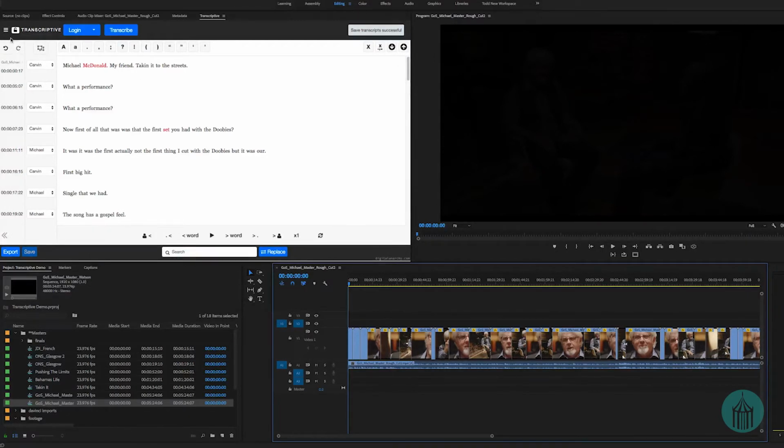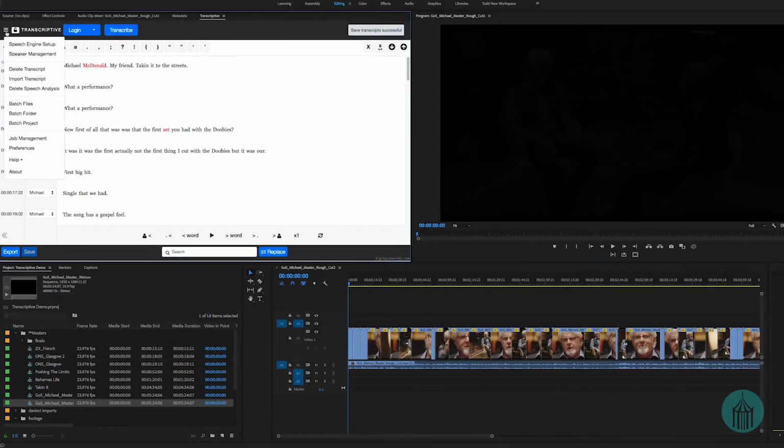Now let's look at a few of the options here on the flyout menu. So I showed you delete transcript. It has an import transcript. So if you've used an external transcription service and they provided you a text file, a rich text file, and there's a lot of different formats that this will import, you can bring that in and then you can get it aligned with your video, and I'll show you how to do that.